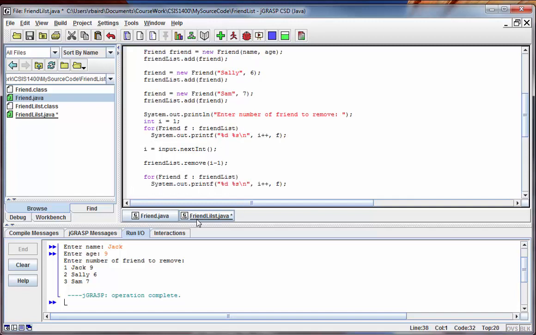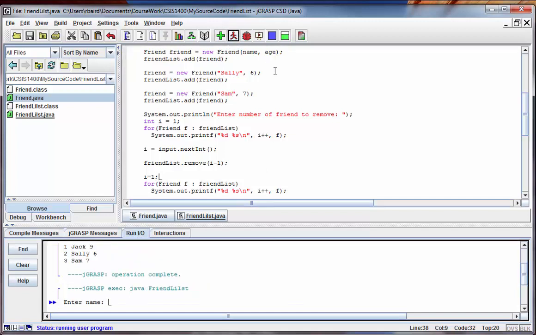And when we're done with that, we're just going to start i at 1 again. We'll print our friend list again just to verify that the friend that we've designated has actually been removed from the list. So here we go. All right, let's use a different name besides Jack. Let's use Jill. Here we go. So we've got Jill, Sally, and Sam. Let's say we want to remove Sally. And there we go. Now we've got Jill, Sally's gone, Sam is in our list.